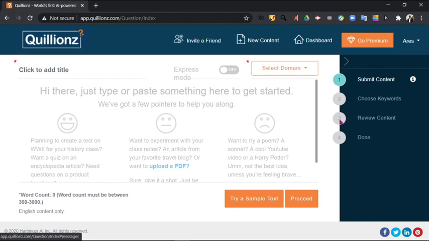If the content is not suitable, then you have to edit the text according to the suggestions given by the AI. And after you have reviewed the content, edited and made it suitable, you can proceed, and then the last stage is it is done. You have the questions for your content.